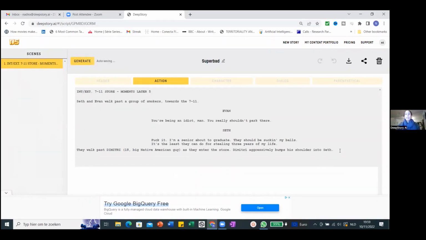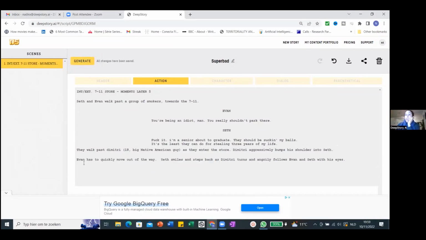What I'm going to do is just hit enter, and on top it shows what I want to generate. Do I want to generate action or a header? A header means a new scene, or a character, or dialogue, or parenthetical. I'll do action just to see what it gives us. Generate. So this is what was generated immediately. We have a scene between Evan and Seth, and they walk past Dimitri. As they enter the store, Dimitri aggressively bumps his shoulder into Seth. Evan has to quickly move out of the way. Seth smiles and steps back as Dimitri turns and angrily follows Evan and Seth with his eyes. That was generated by DeepStory.